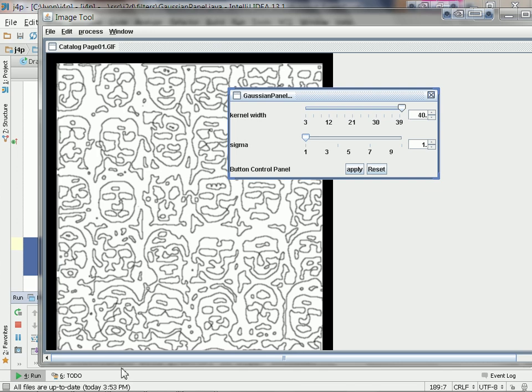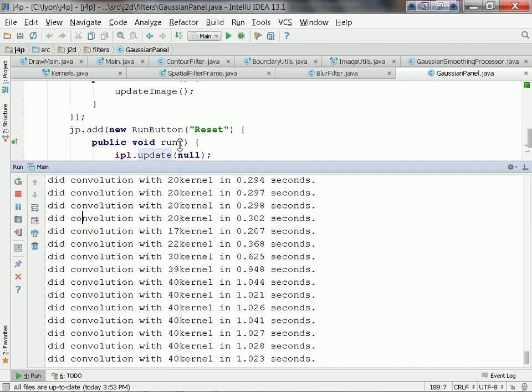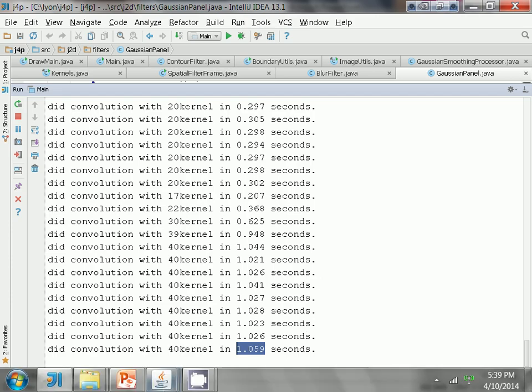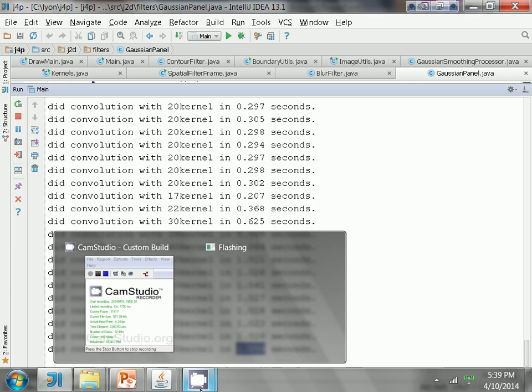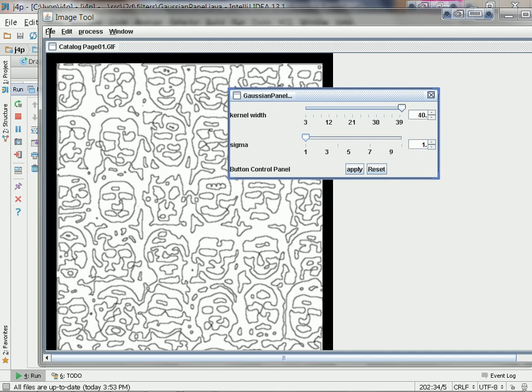So that's a 1 second process with a 40 by 40 kernel. What do you think of that? Cool, right? Works, sort of. So if you wanted to, we could pick an image and work with it.